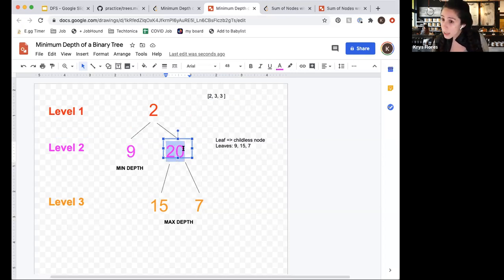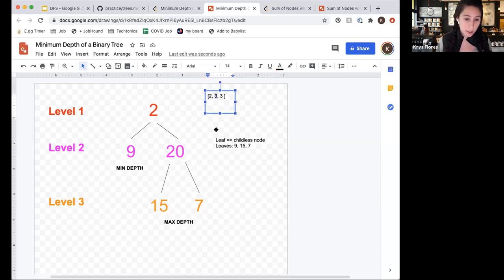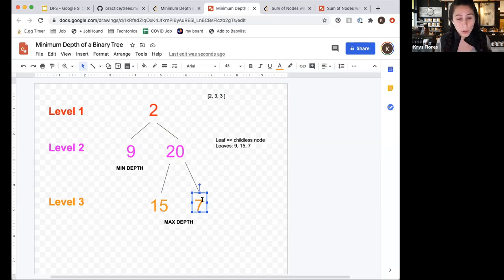Somebody is noting there are multiple ways to do different orders. Agreed. All right, now we're going to 20. 20 is not a leaf because it has children. Now we're on 15. 15 is a leaf because it does not have children. What level is 15 on? 3. Cool, we've added it up here. Now we're going to the other child node of 20. 7 also is a leaf because it is childless.